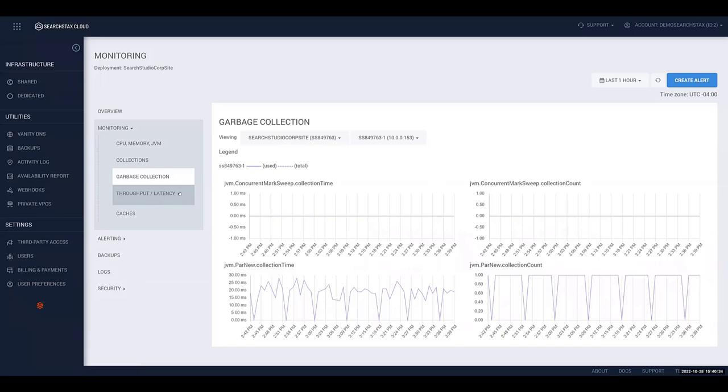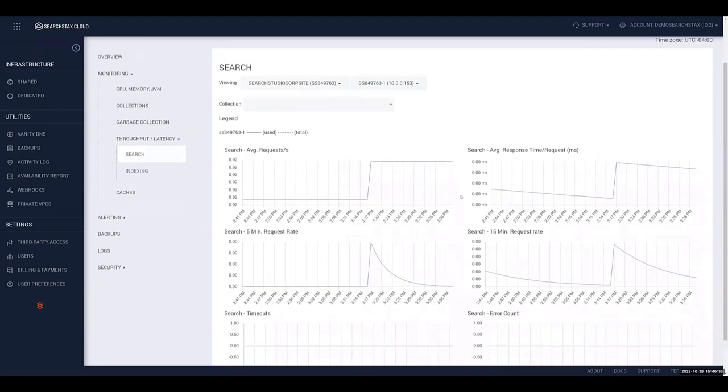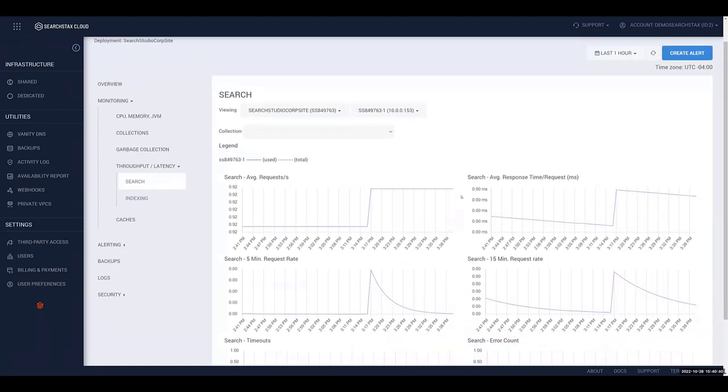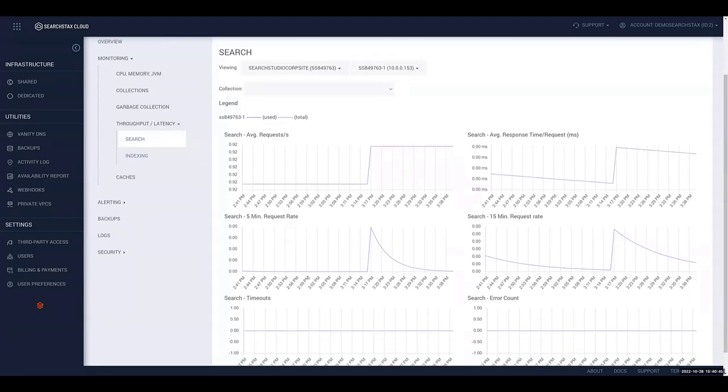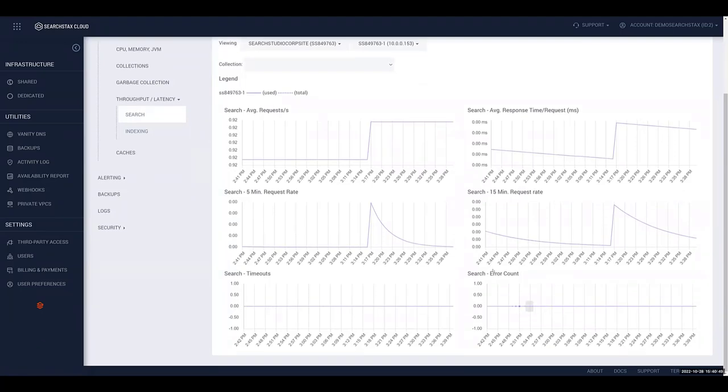The other nice thing we provide is the throughput and latency. So we have search analytics. On the search requests, you can see what your average number of requests per second is, what your response time is, your 5-minute request rate, 15-minute request rate, and then also your error count if there are any errors happening because of your search.